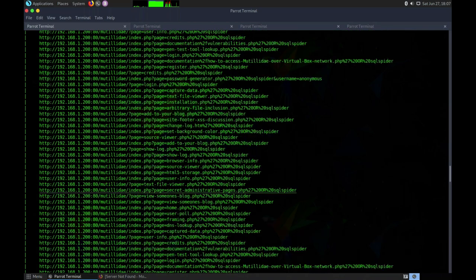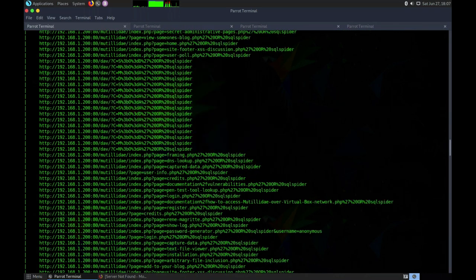So there's several different tools, like CrackMapExec, that you can use to pass the hash. And so we see Mutillidae on here. So there's a lot of good web stuff on here that you can hack on.